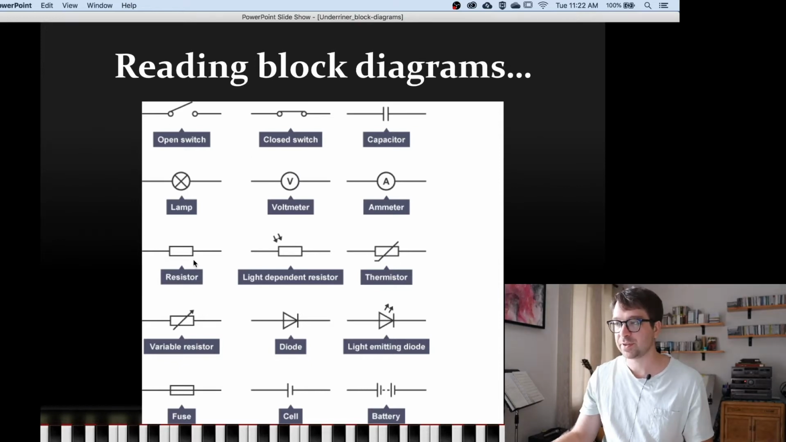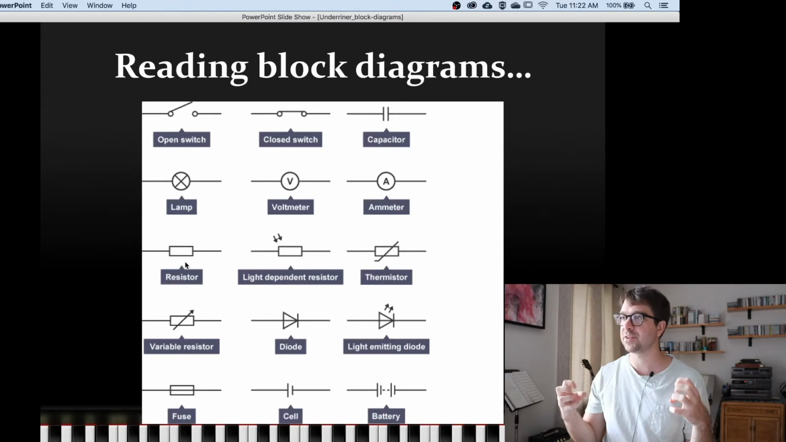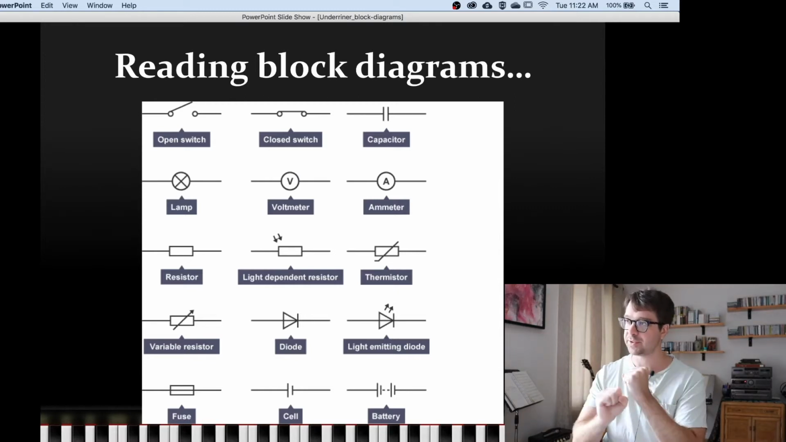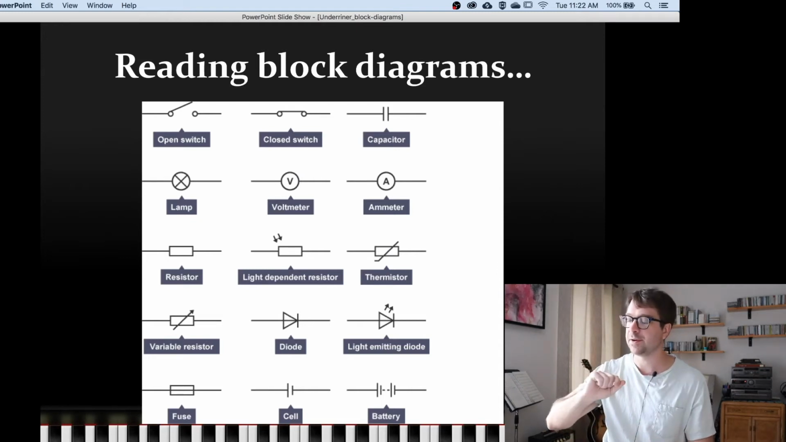resistor, which constricts the signal coming through it, resists the signal in a certain way. A variable resistor. This is one of the most important things that's used in audio. This is a resistor that you can change how much it constricts the signal coming through it. So this is like a pan knob. If I pan it from left to right, it will constrict the signal to go in one of those directions.